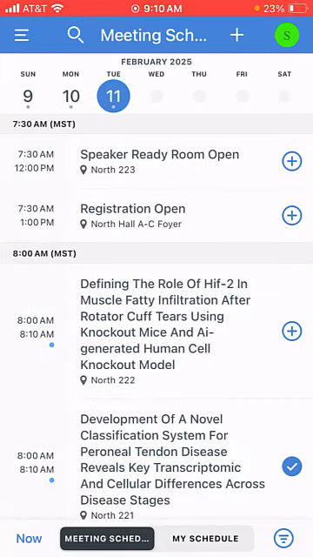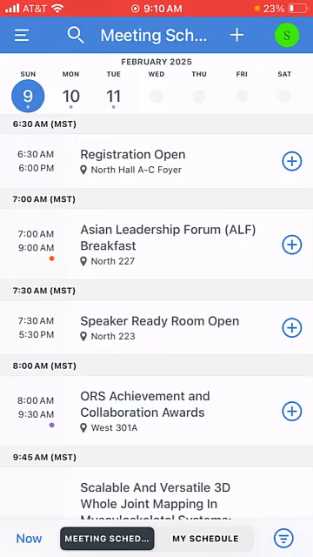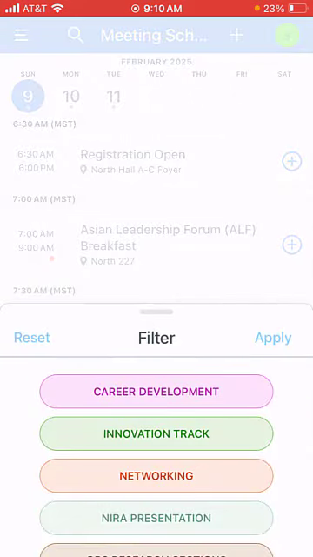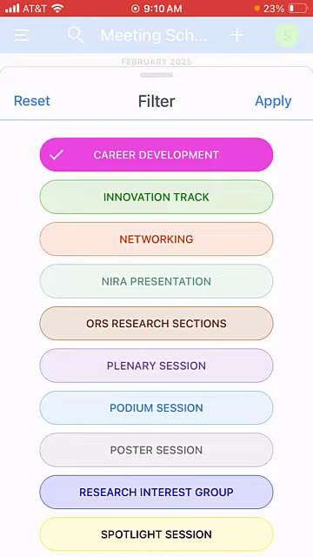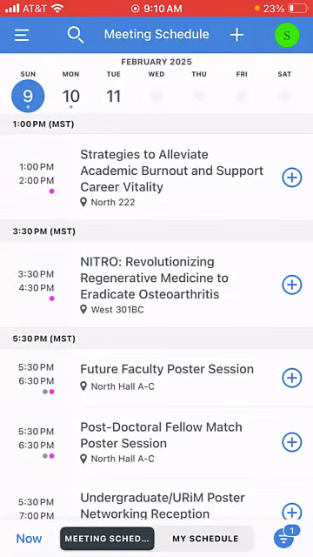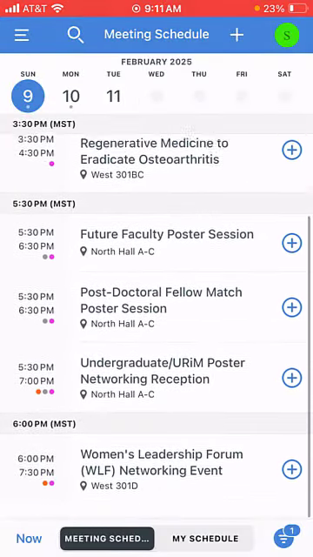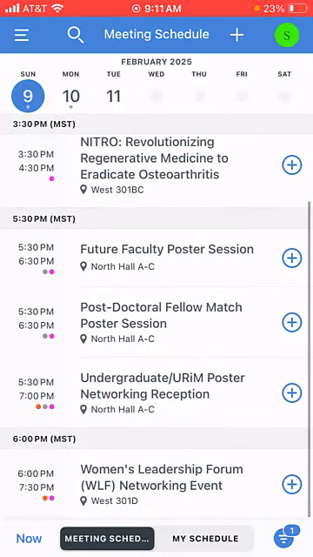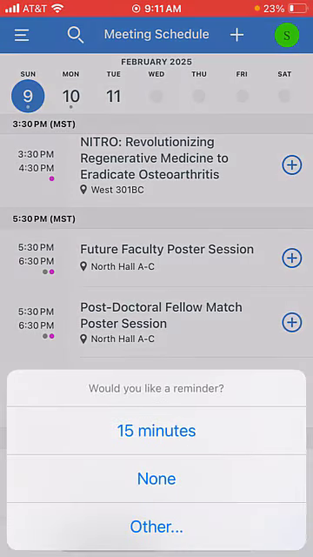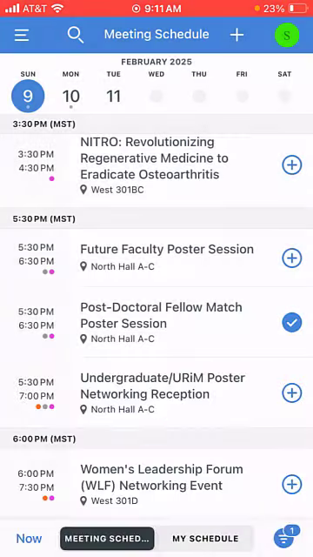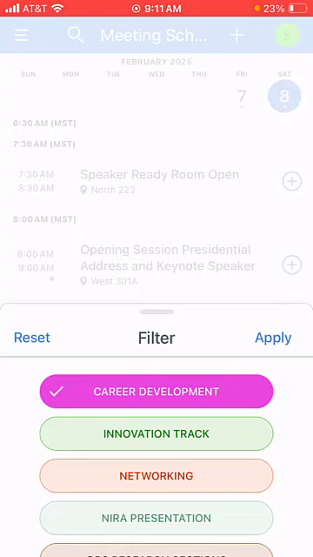just swipe right to change days or just click on the days. You can use the filter to filter by track. So if you want to know career development that's occurring on any particular day, and you can see some of these sessions you have multiple tracks, so they're denoted as such. If you want to add anything to your schedule, just click the plus sign at the right, and you have a choice to set a reminder. To unfilter, just click reset.